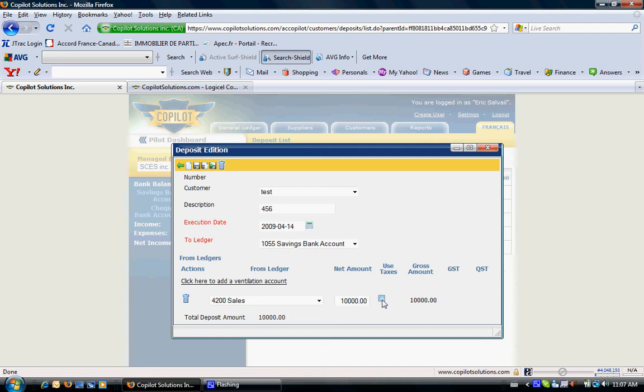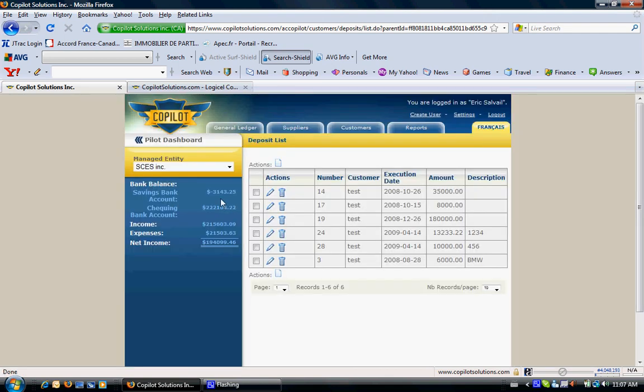So if you want to withdraw the tax out of the amount to give you a gross amount, it will do so as GST and QST. Same thing, same button here. Save, save and new, and save and close. Look carefully, it's the same thing here. The amount would be refreshed and would put the money into your saving bank account. So it's that easy. Just create a couple of transactions and enjoy the product.